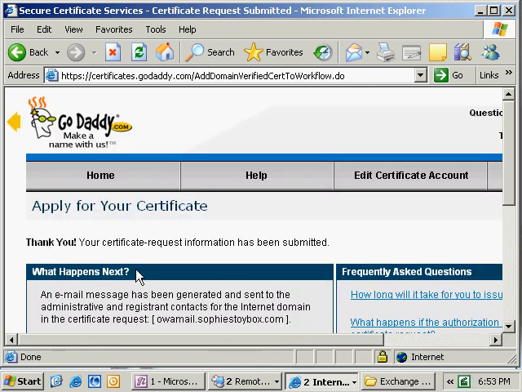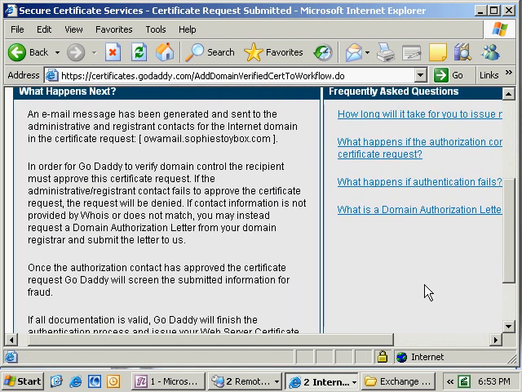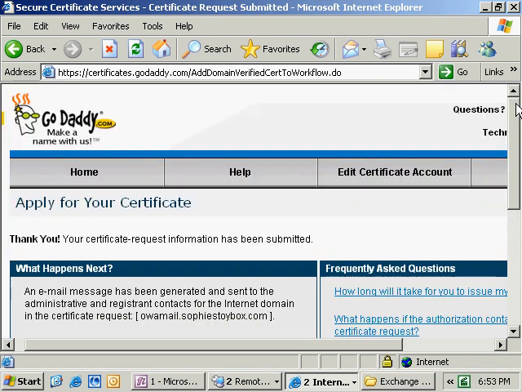Then it says, thank you, your certificate request information has been submitted. So that's all there is to it. It's really simple once you get through it. I find that all the mess up front is more confusing than the actual process of getting your certificate. Now what happens is it's going to be emailed to your default email account that's associated with GoDaddy. Mine is actually on a different computer, so mine's going to be emailed to me. I'm going to send the certificate information over to this account, and then we'll be able to get started and actually install the certificate onto the Exchange server.